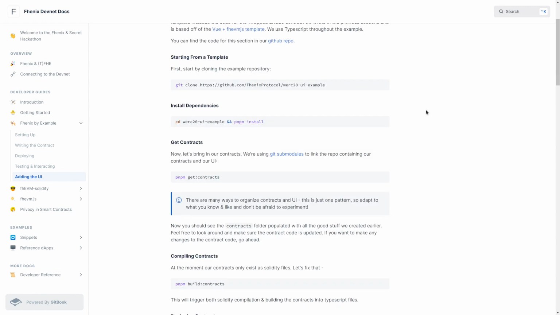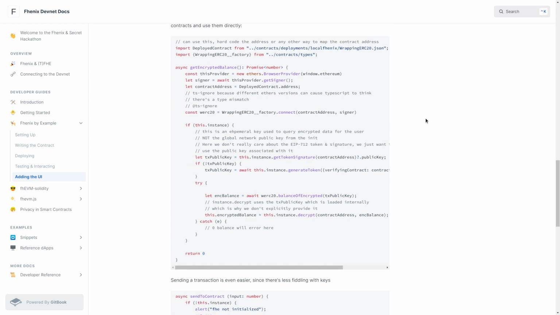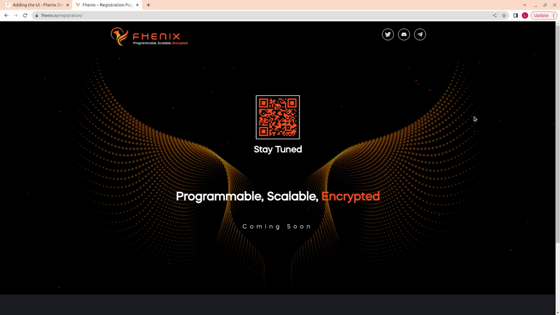Here you can find a step-by-step example of how to create your own UI for your application that can interact with your contract. We all hope you will enjoy the hackathon and bring some awesome ideas of how to leverage Fhenix and Secret.